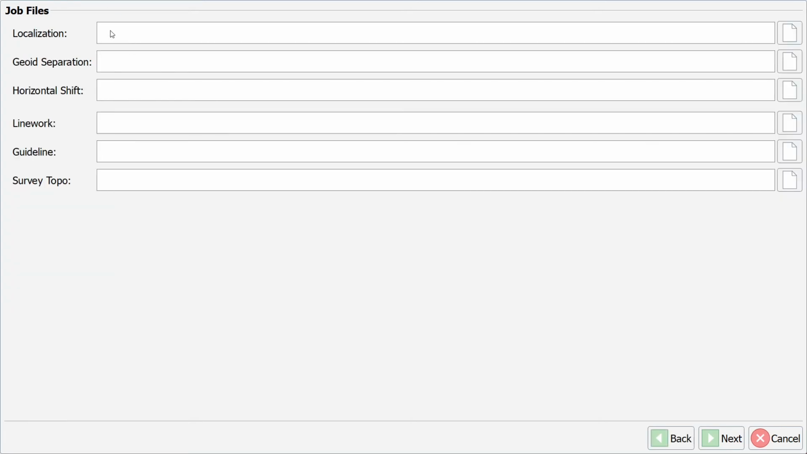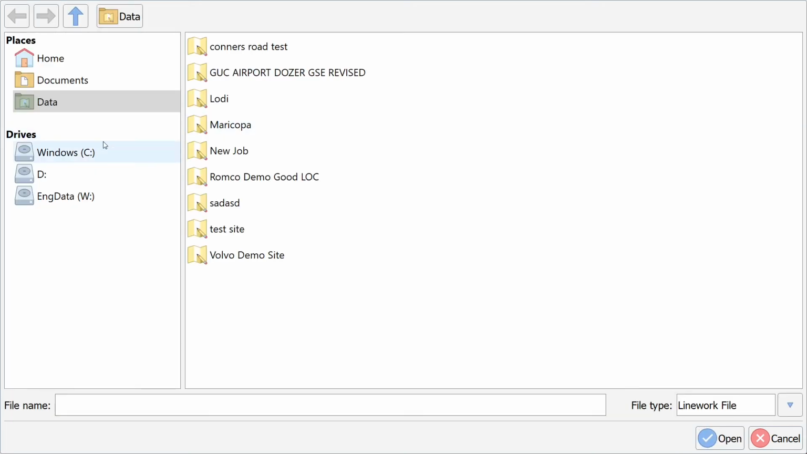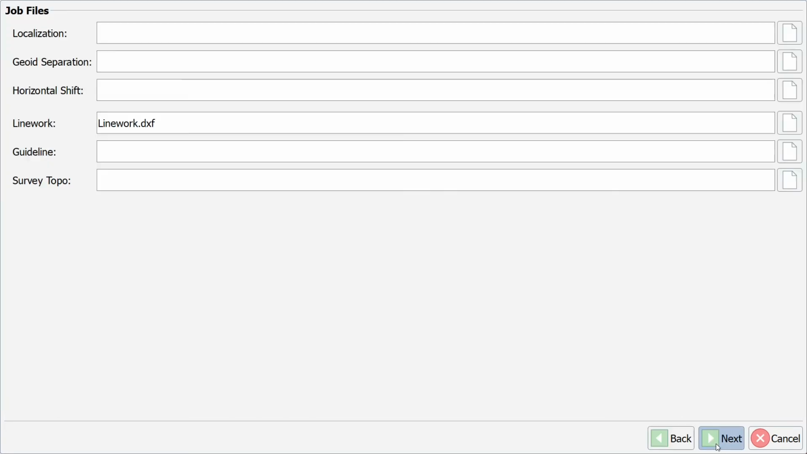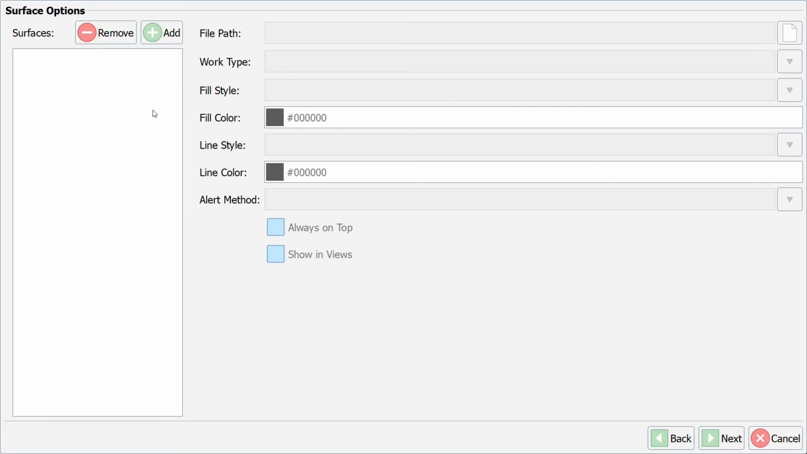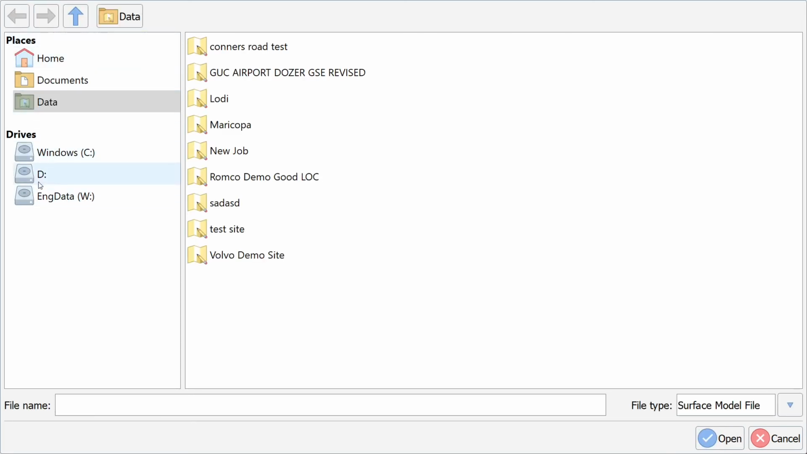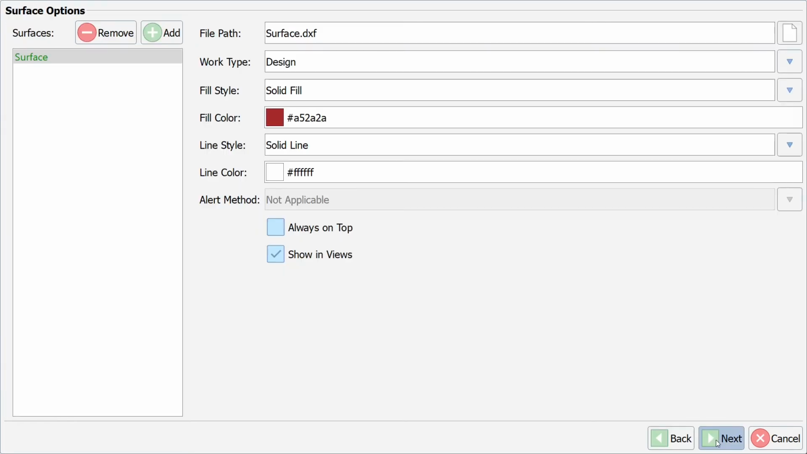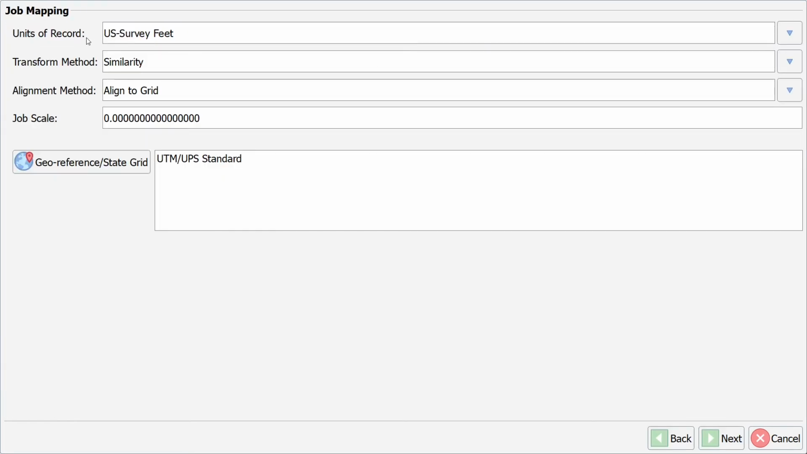Since the localization file is a CSV file, we can't import it in here. We'll have to import it later. We don't have a geoid separation or horizontal shift, so I'll just import the line work. I'll pick my thumb drive and pick the line work file that I created. We'll go Next. I'll add the surface, again, from my thumb drive and pick the surface file that we created. I'll go Next. Make sure your units of record is correct and go Next.